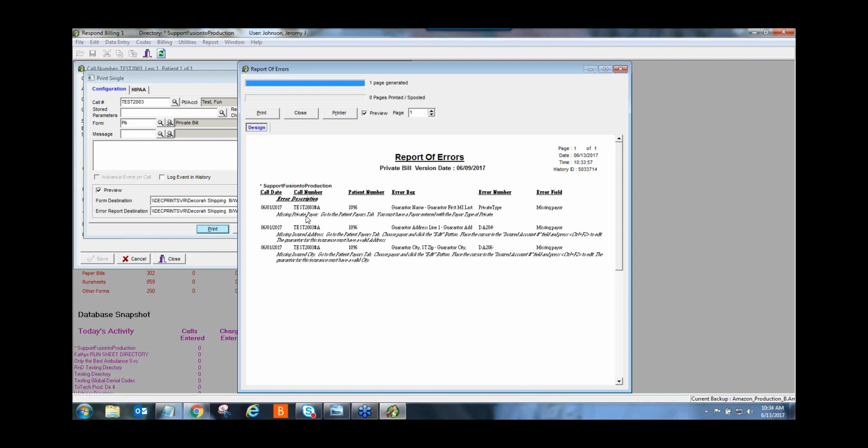So for this patient number, you're missing the private payer. You can't print a bill without the payer on there. And so what we've done is we've unraveled that mystery for you and made our error checking message state specifically what you need to do and where you need to do it in order to get that taken care of.